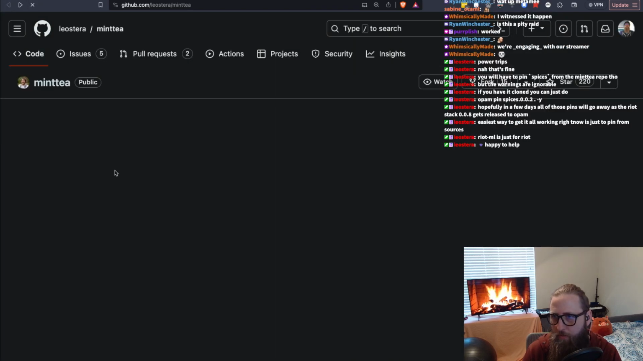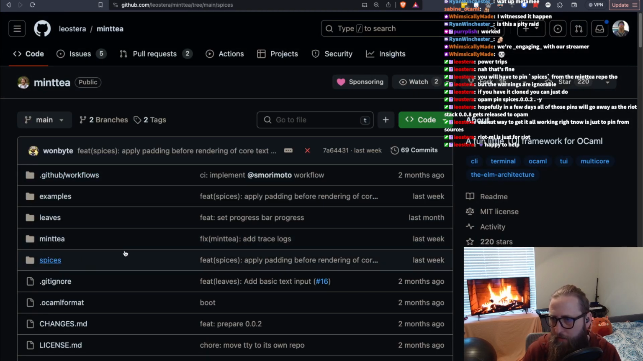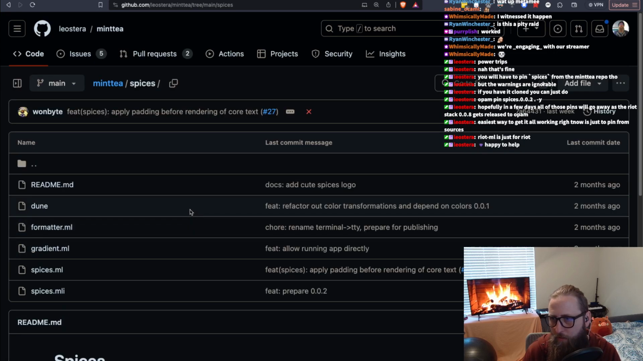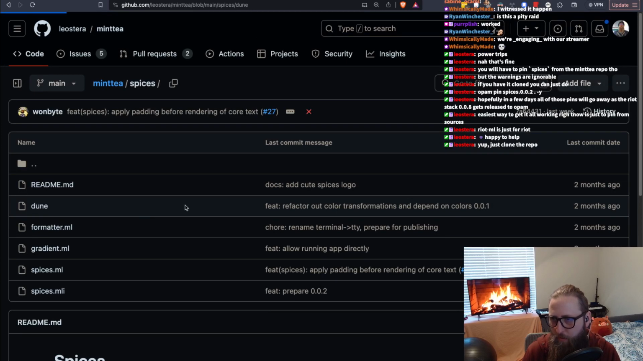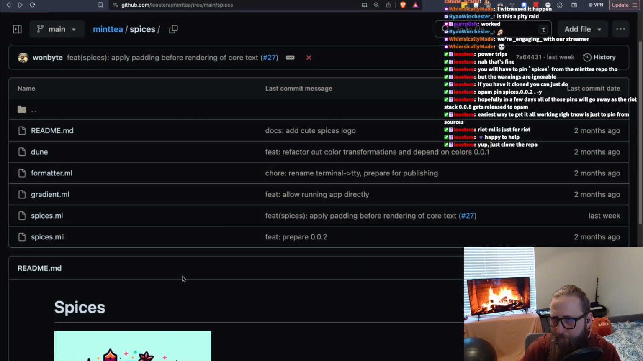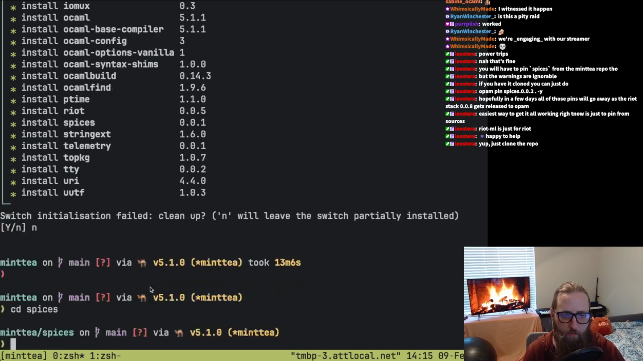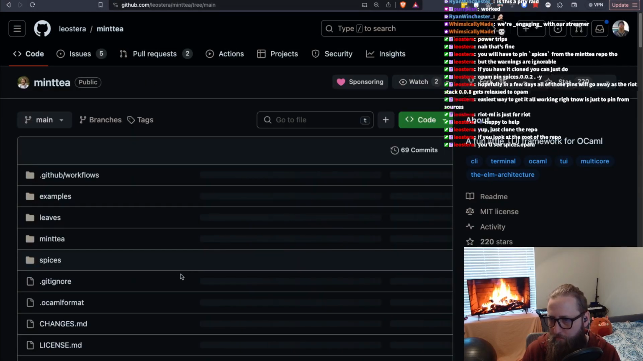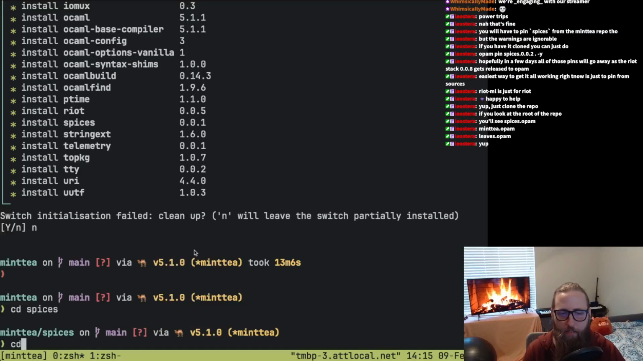What just happened? Okay, wait. Spices is here. So am I dumb and I'm just supposed to go in here and say, this is where I'm supposed to go in and pin? Oh, okay. Yeah, I already have it cloned. So I'm just supposed to go here maybe, like in the spices directory, and run that little pin. Oh, but spices.opam is here. No, I get it. I get it.